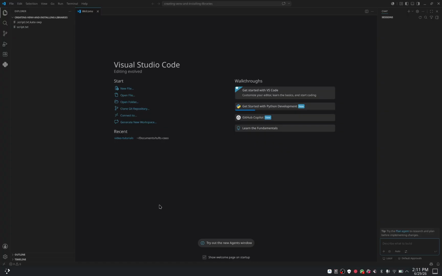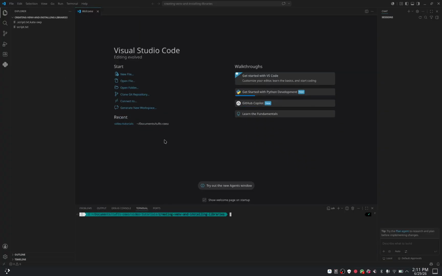Once you have done that, go to the top of your screen and click on Terminal and then New Terminal. Here it's going to open a terminal at the bottom of your screen, and you want to start by typing python -m venv .venv.